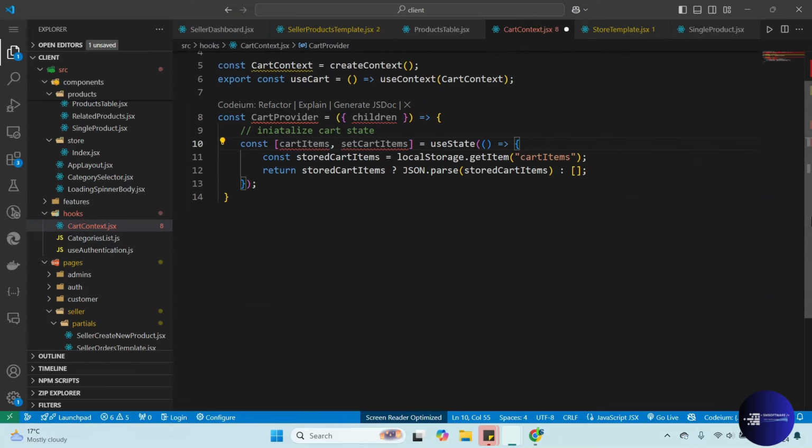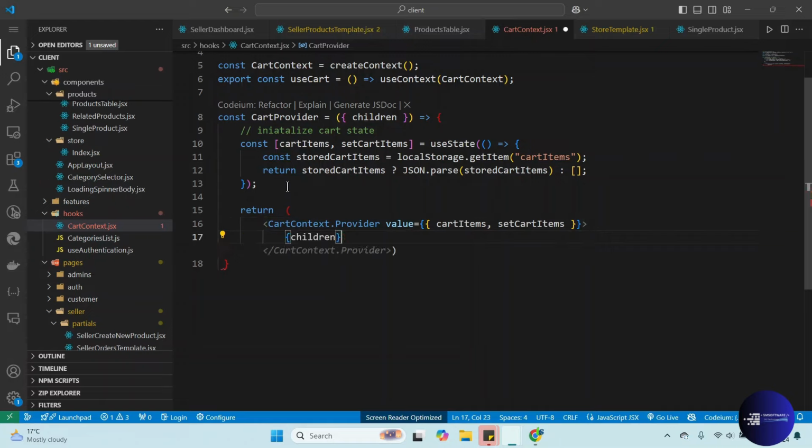Next, what do we want to do next? So we want to return. What do we want to return? We want to return the card, and then we return the children, all the children in that card, and then close that. So we return card context dot provider, and then the value. So we have a couple of things to do. Don't worry, we are going to do everything step by step here.